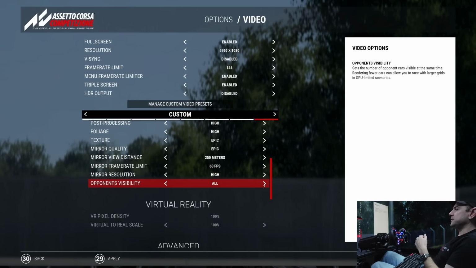And then opponent visibility, this just determines how many other cars are visible on the track. And again, we want to try and avoid cars popping in and disappearing, so I leave this set to all. This does have a very large impact on performance though, so if you're really struggling to get the performance that you want, then you can turn this down to compensate for that.